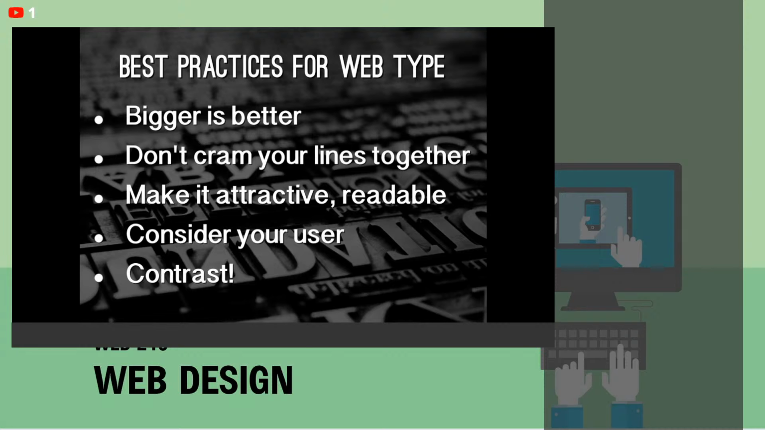Don't cram your lines together. The longer the line is across the page, if it's a super long line especially, space those things out. Give them more space. The longer the lines are horizontally, give them a little more space between your lines vertically. Try to make it attractive. Try to make it readable. Consider your user, and make sure you have that good contrast ratio between the foreground and the background.